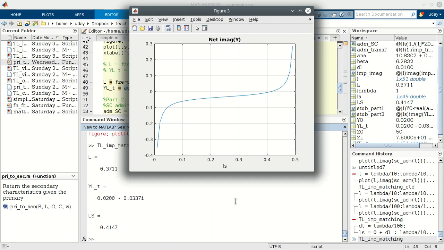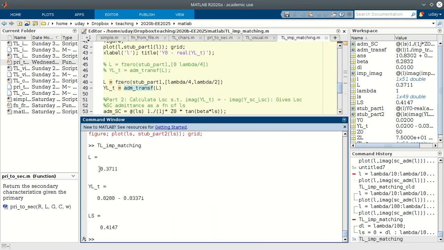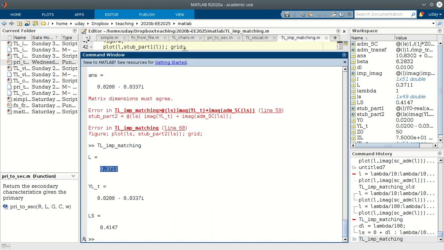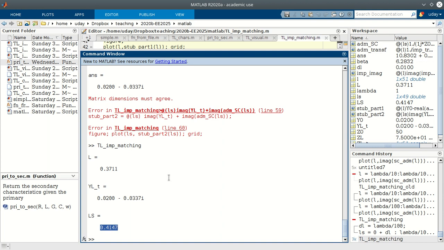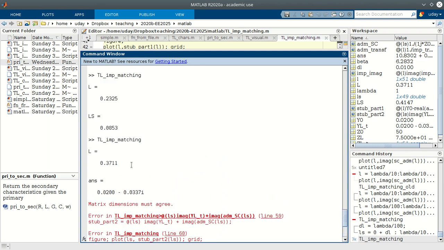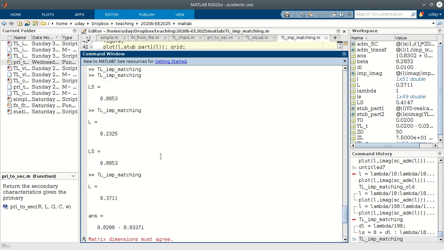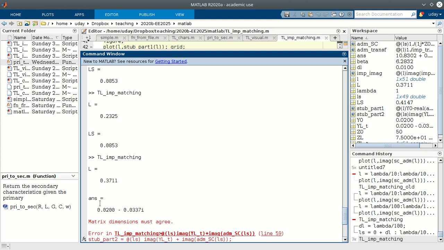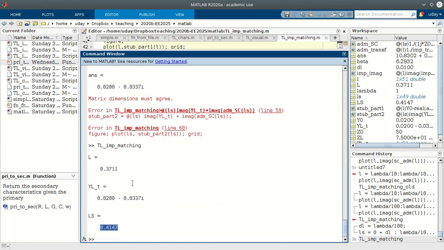Right. So notice that I've got the value of L is 0.37, right? And the value of LS is 0.4147. The earlier values which we had got were different. They were 0.23, now they are 0.37. The length of the stub was 0.08, and the length of the stub is now 0.4147, right?